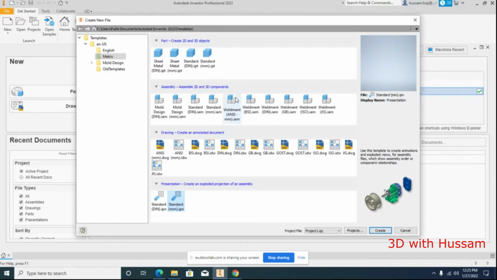Okay, let's start. I will click on metric here. I will click on standard part millimeter and I click on create.